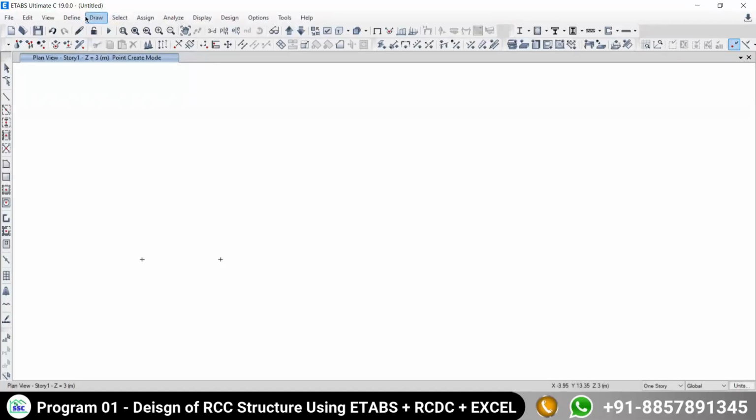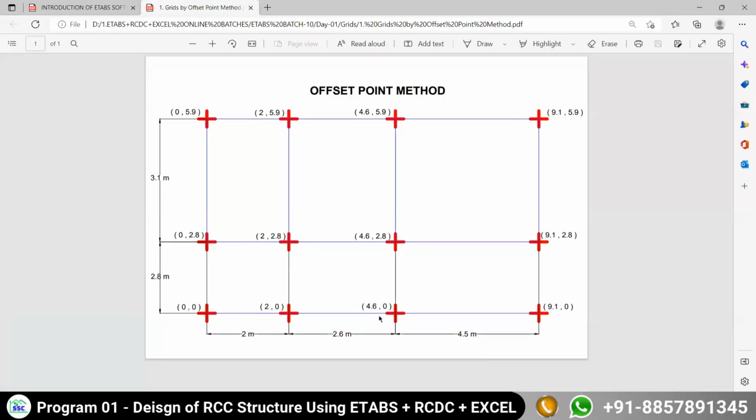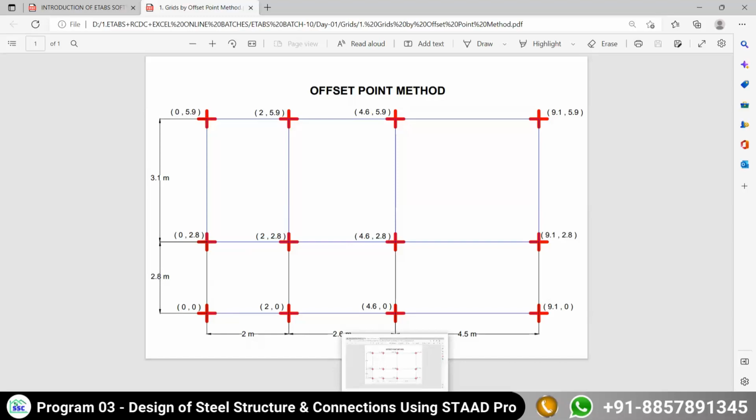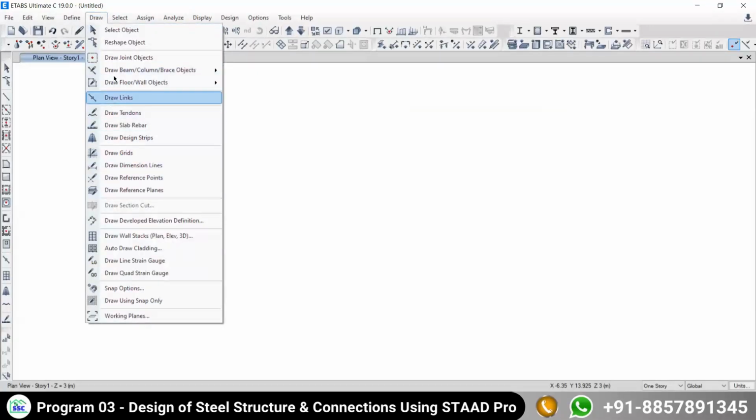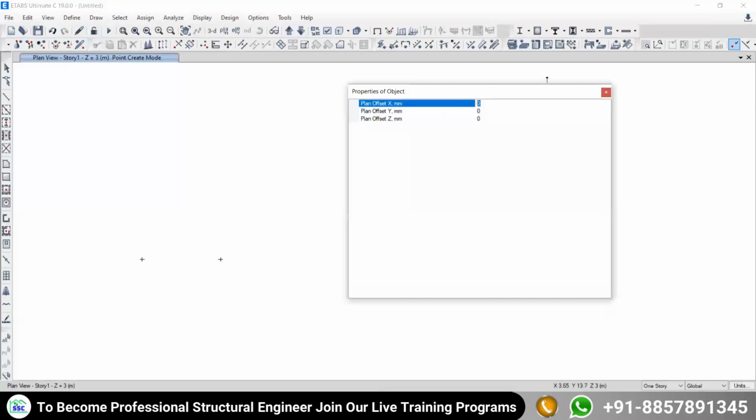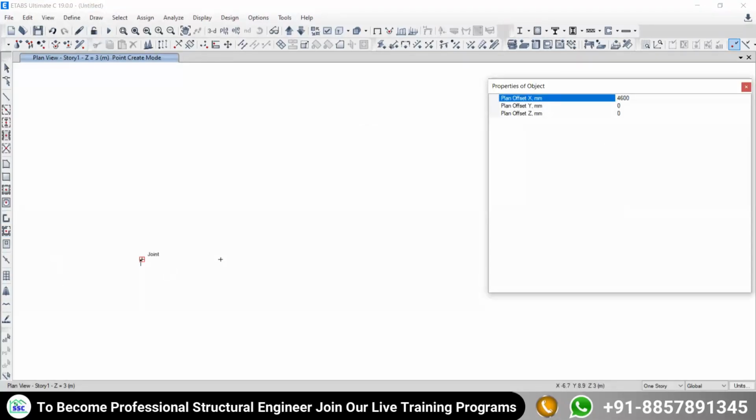Now next, go to draw. Coming back to this grid, the next point is at what distance? 4600 mm. But from the reference of this second point, if you are considering from the base, how much will it be? 4600 mm. So I would like to take from the reference of this. So go to draw point, and it will be 4600.